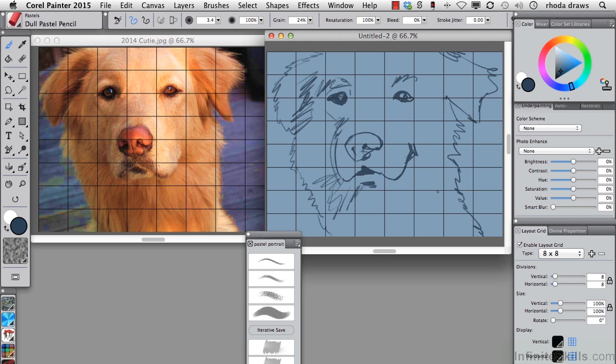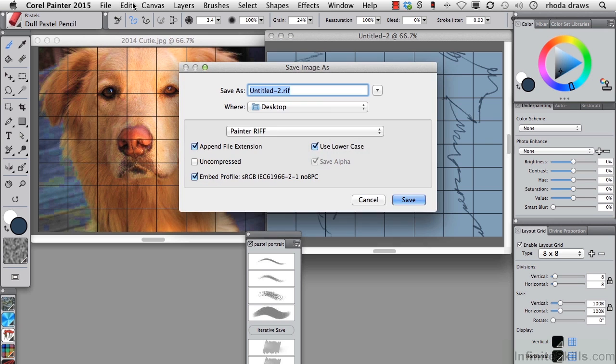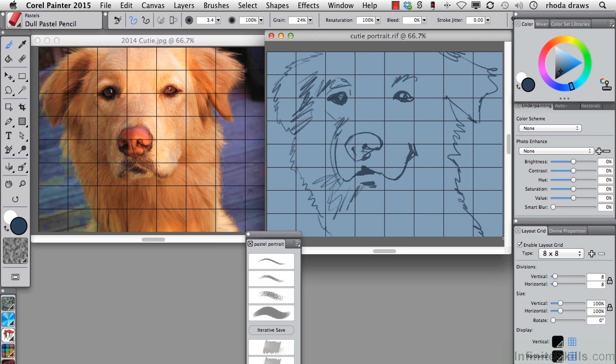So we are at a point now where we can do a save, and I'm going to do a save using the RIF file format because I want to be able to use iterative save, and that really only works with RIF. Call this Cutie Portrait and save it to the desktop. We'll take a break here, and when we come back, we'll continue developing this portrait.